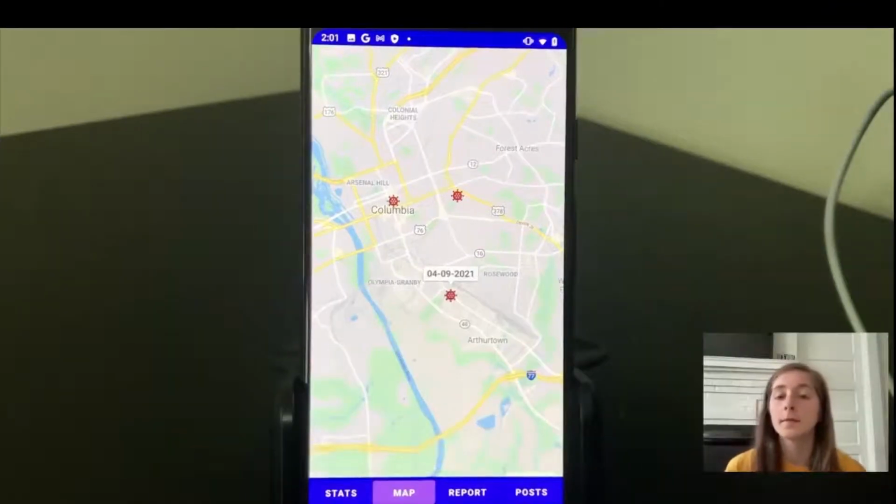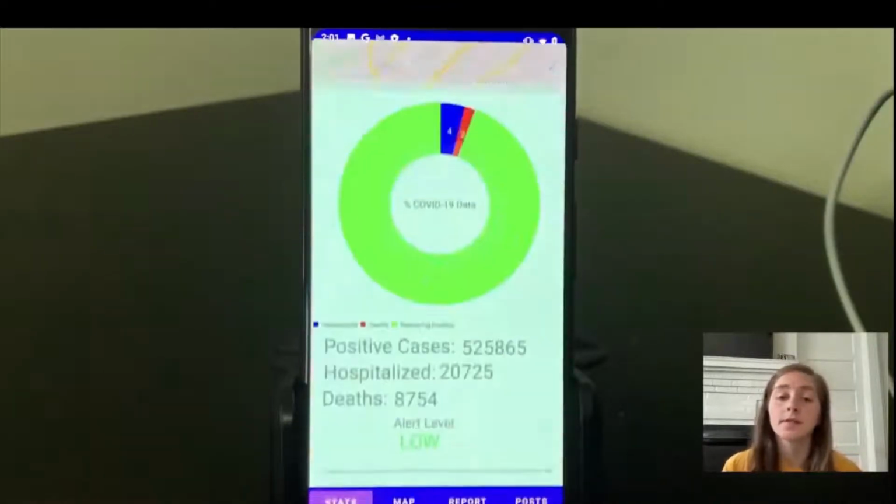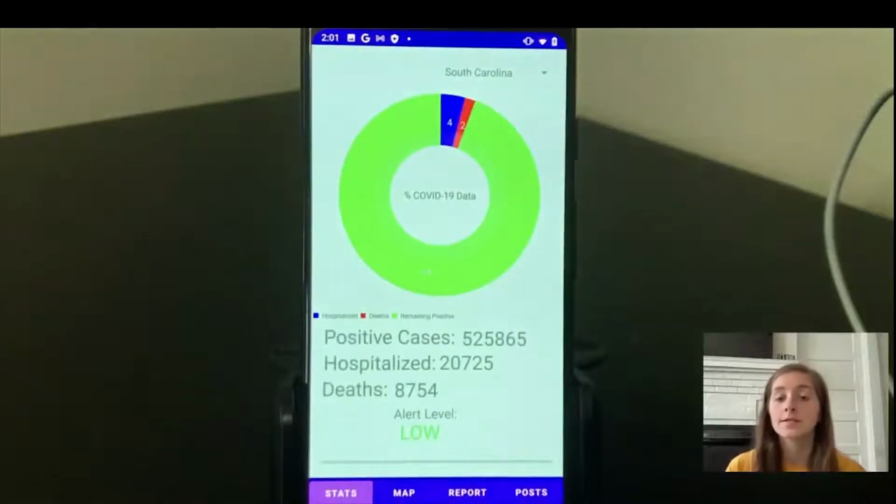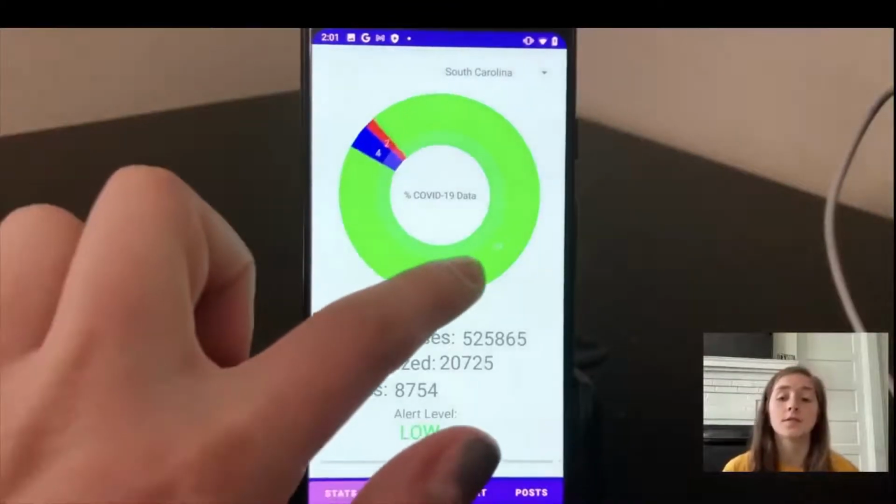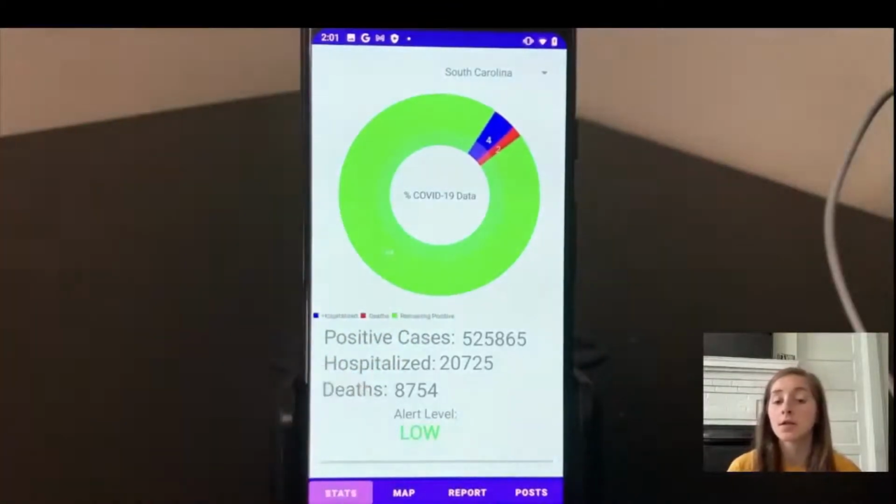After viewing the map, a user may want to dive a little deeper into the actual statistics of the state that they live in. The leftmost tab on the navigation bar will direct you to the stats page, where you can see the current state's positive COVID cases, as well as the number of people who are currently hospitalized and the number of deceased. Above this, the pie chart puts these statistics into a percentage view so that users can get a better picture of how these statistics compare to each other.